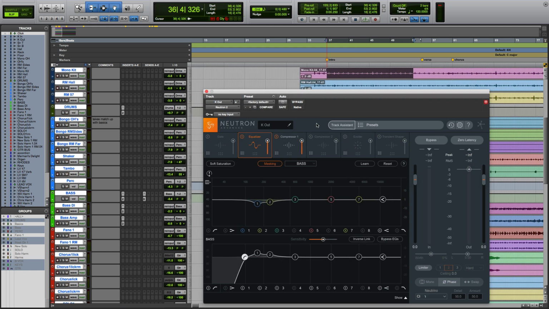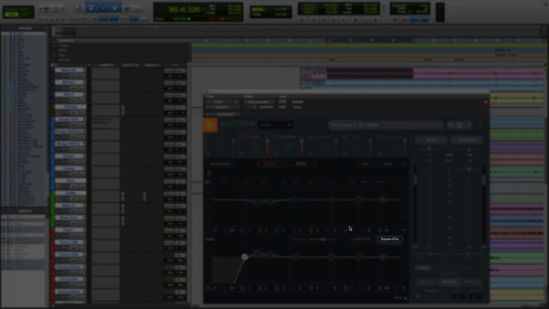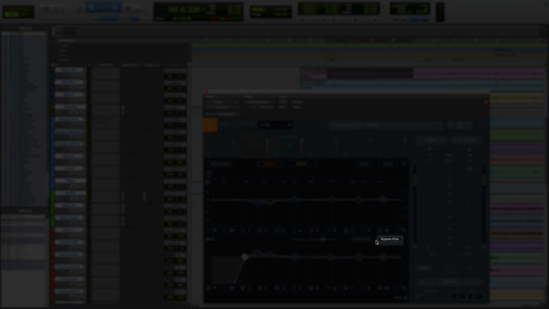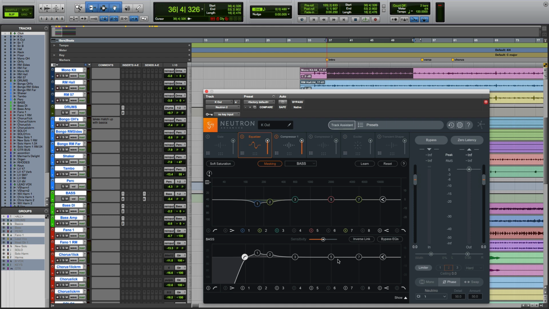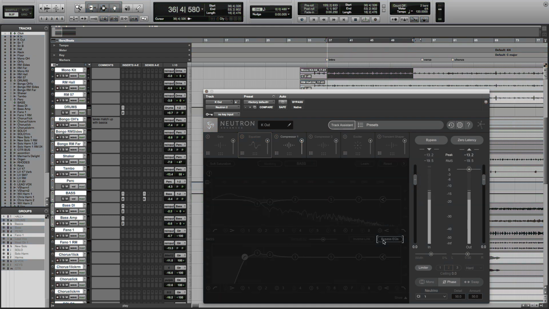So I've unsoloed my kick, I've unsoloed my bass. Now that we've made our EQ moves, I want to hear what these moves sound like in the context of the entire arrangement. And I'm going to do that by using the bypass EQs function here as we go through this loop. So let's have a listen to see what kind of difference we have in the definition of the overall low end.